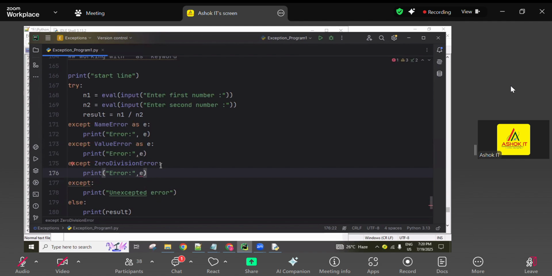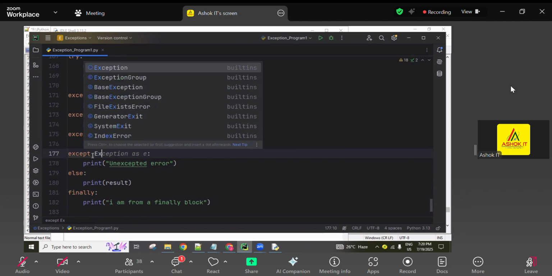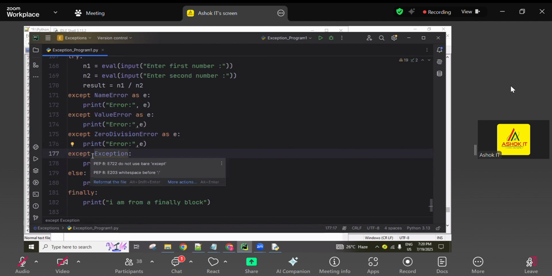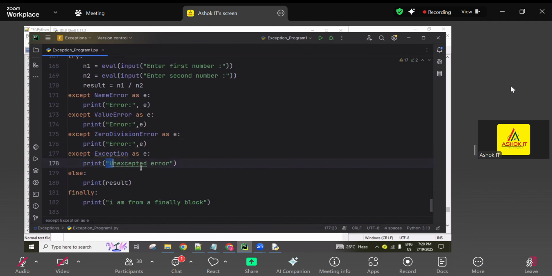Where I'm writing as e, as e. Now I'm using this e, and here if any other default exception comes, I also want to handle that. Then we write capital Exception as E, and print that exception here. So here also I'm going to write in this place. Yes, so now execute here.